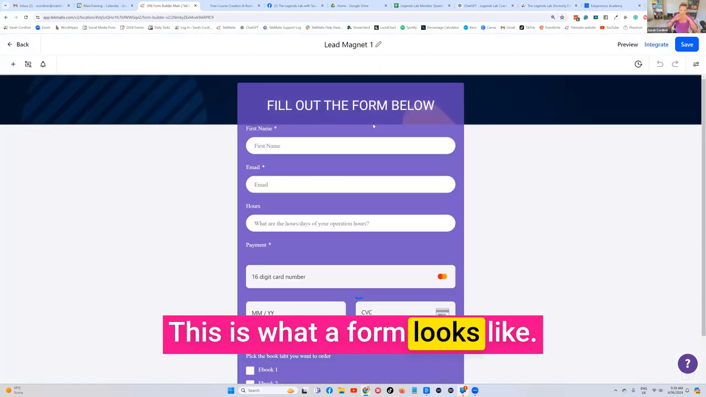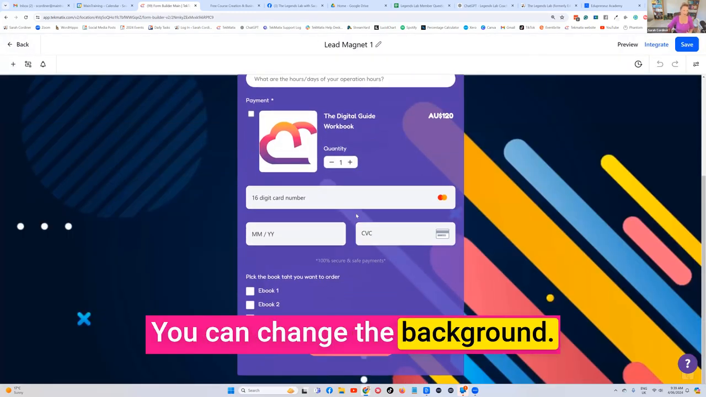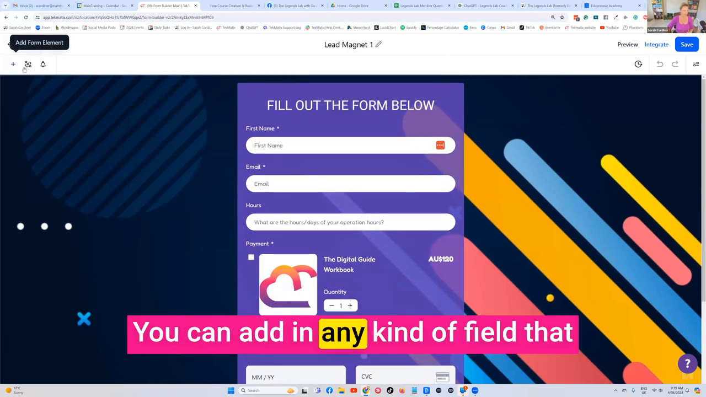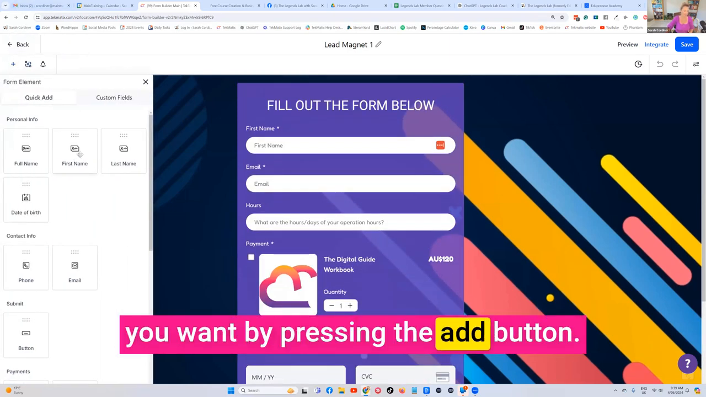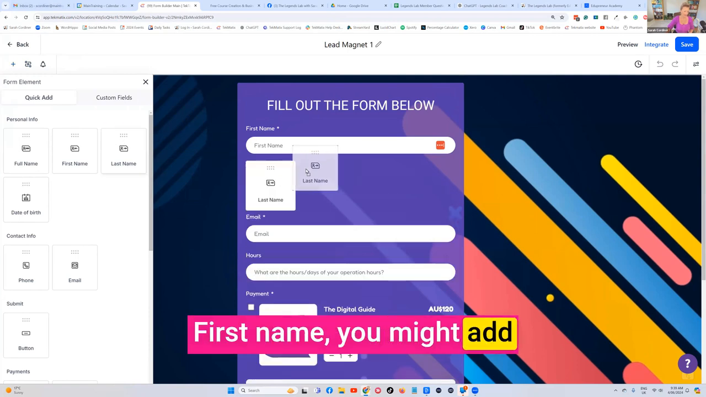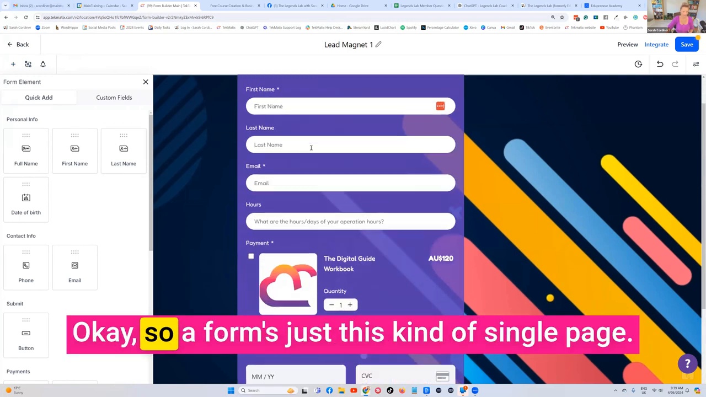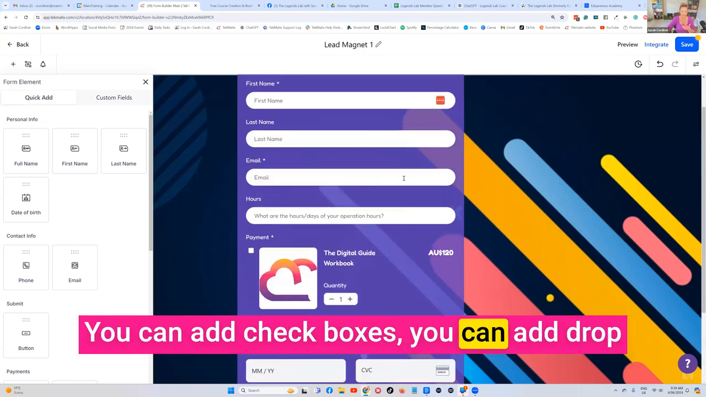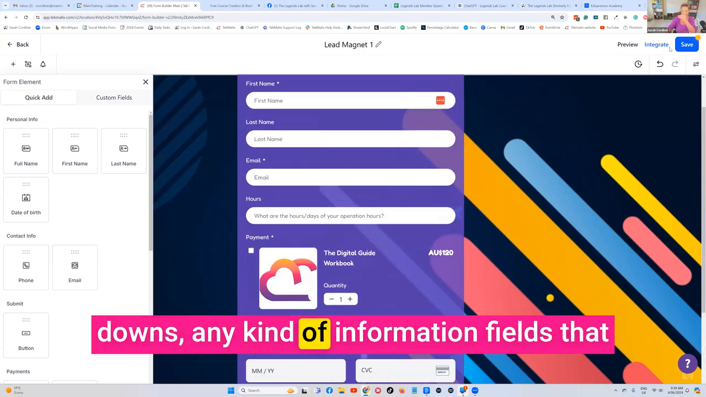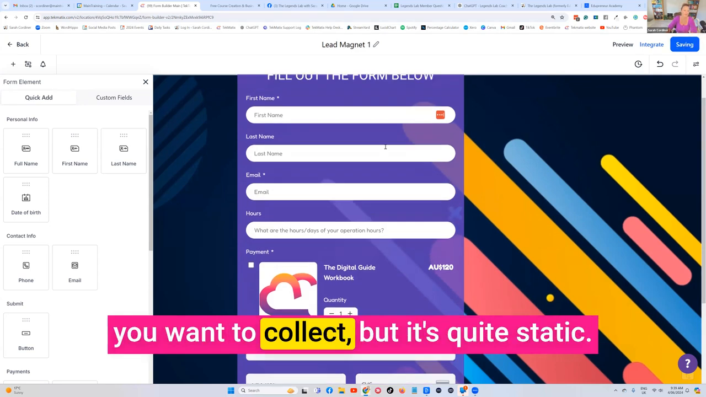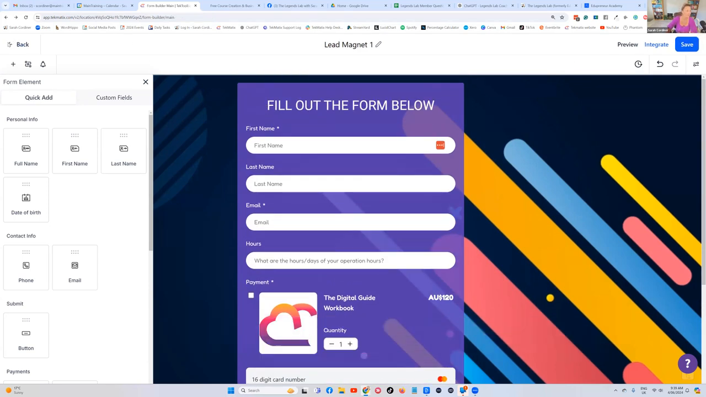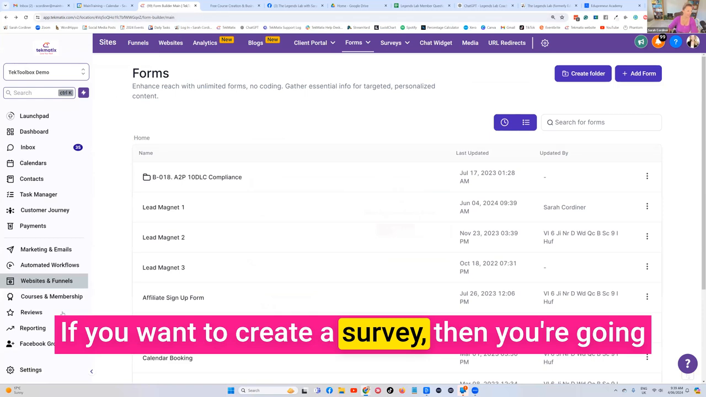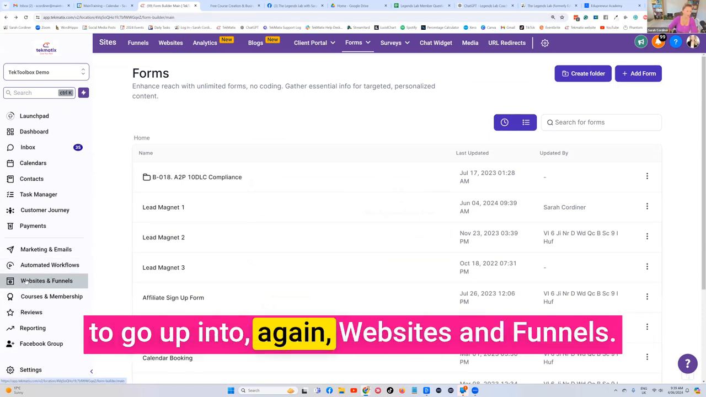This is what a form looks like. It's like a simple page. You can change the background. You can add in any kind of field that you want by pressing the add button. First name, you might add last name, and so on. Okay, so a form's just this kind of single page. You can add checkboxes, you can add drop downs, any kind of information fields that you want to collect, but it's quite static.